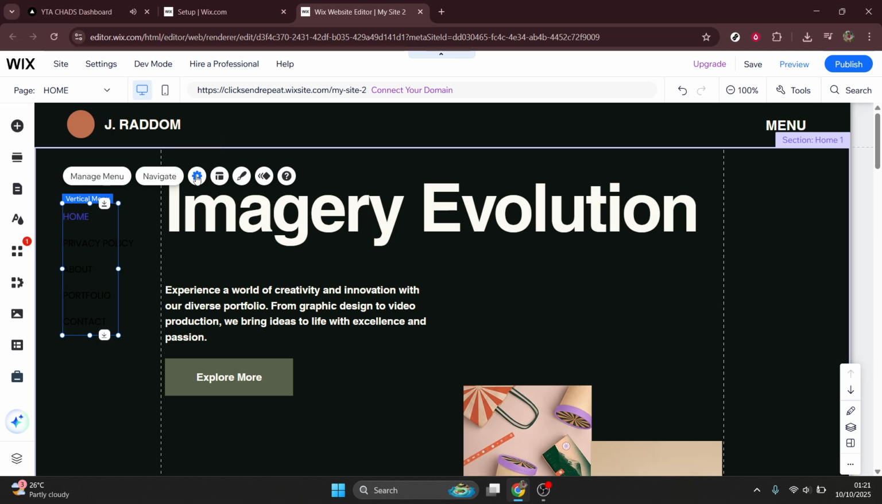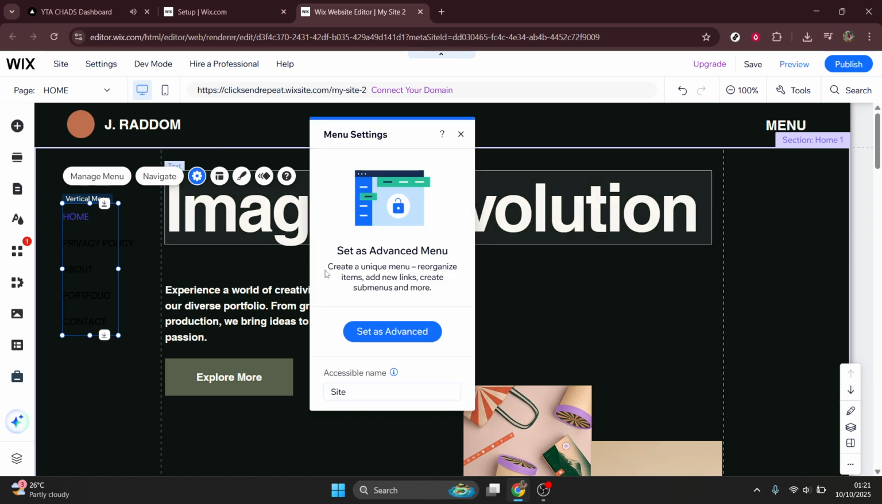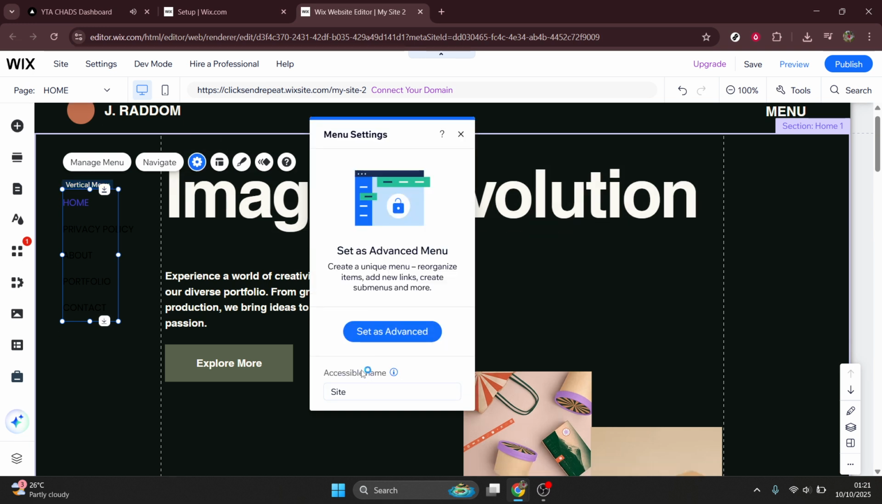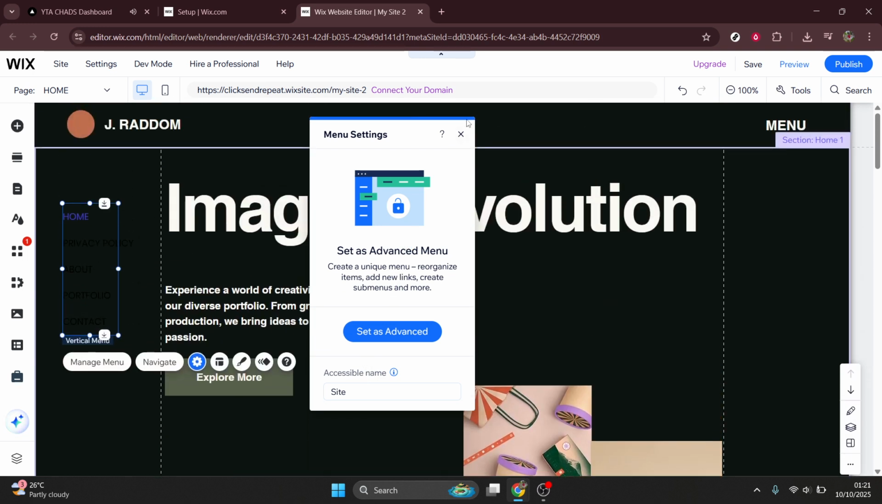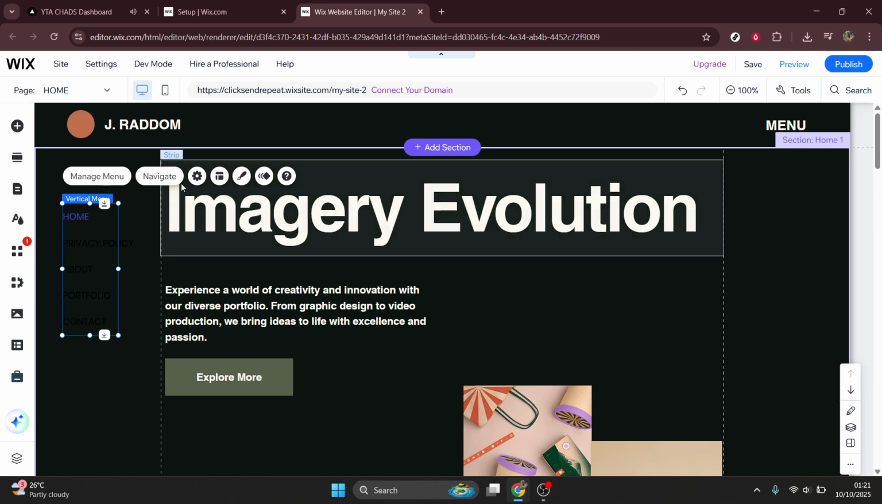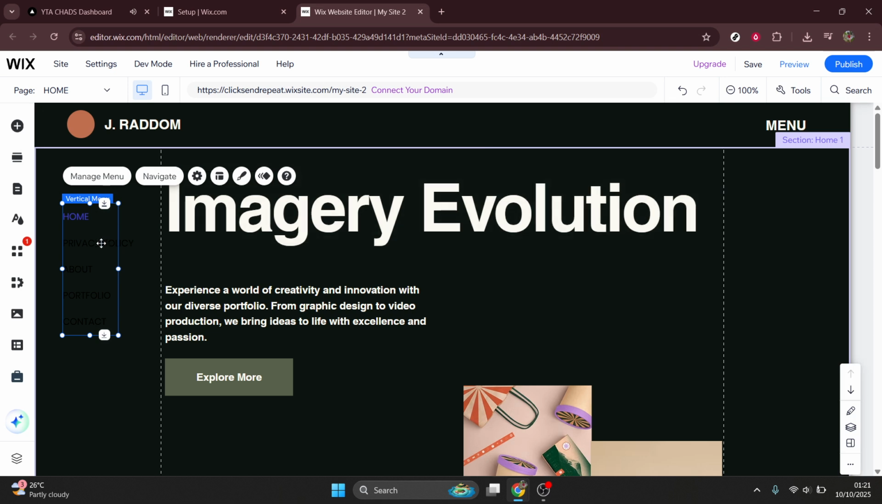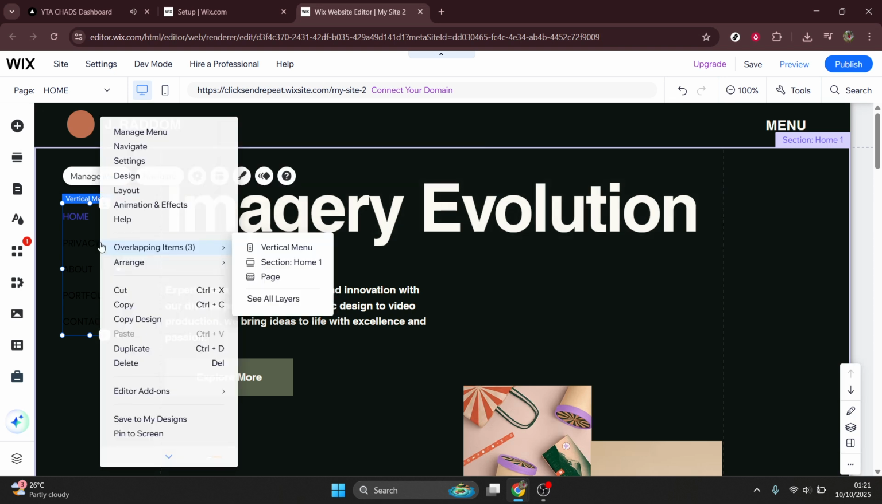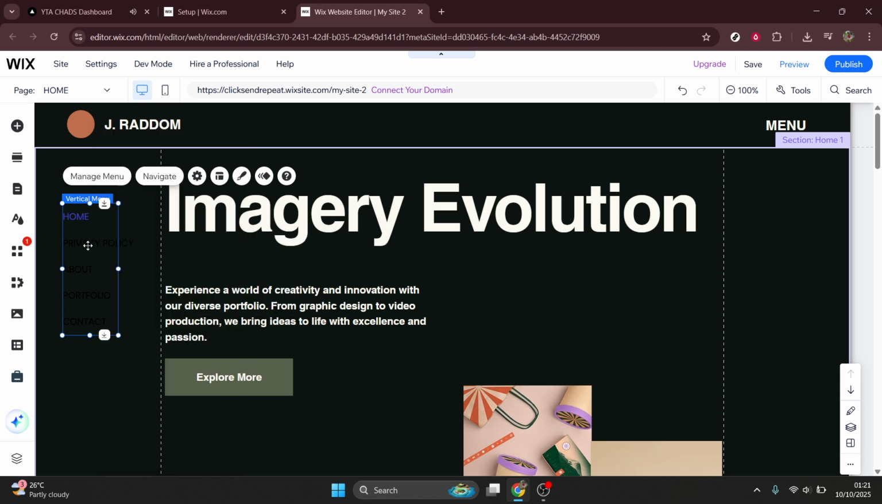After you're satisfied with how everything looks, it's crucial to save your work. Click Save in the upper right corner to retain all your changes. Before going live, it's a good idea to click Preview to see how the vertical menu will look and function for your visitors. If everything looks slick and operates smoothly, click Publish to make your vertical menu live on your site.